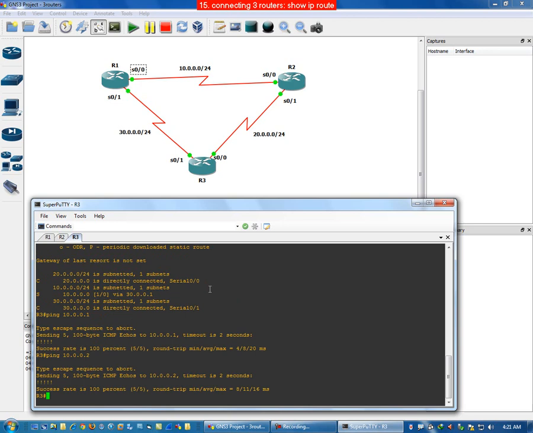This way we can add static routes so that all the routers can ping each other.